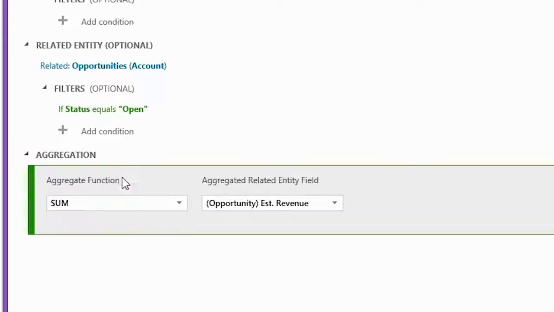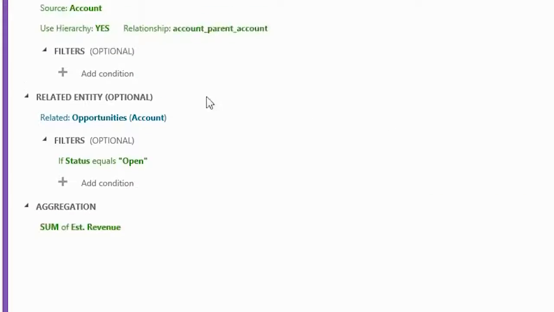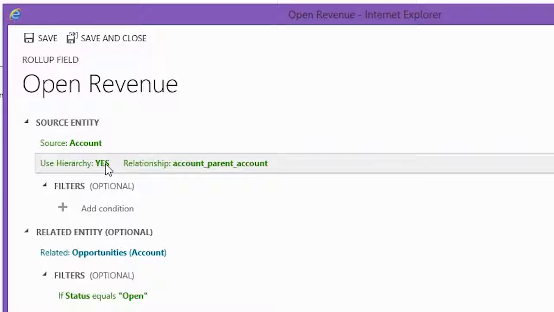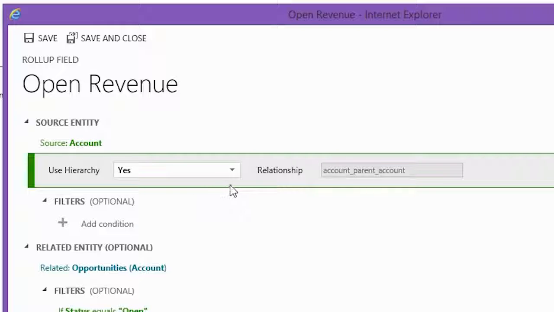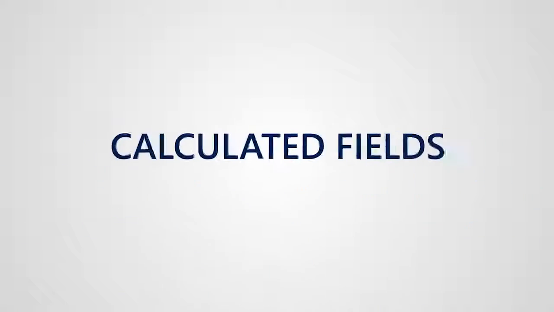You can change the aggregation method between sum, min, and max. With the hierarchy value set to yes, it means that the rollup value will include the open revenue from the accounts under the parent account. With hierarchy set to no, you will only get the total from the opportunities directly related to the parent account. Calculated field formulas are made up of current entity fields along with the fields that are on related entities through a many-to-one relationship.